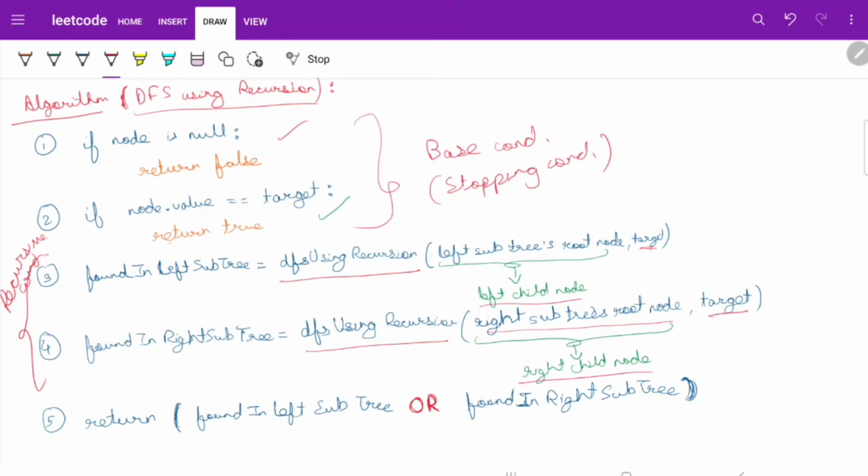Once we have done that, once both these recursive functions have returned their values, we then check if we have found our target either in the left subtree or in the right subtree. Have we encountered it in any of those places, and we return that answer. So this is the algorithm for DFS using recursion.